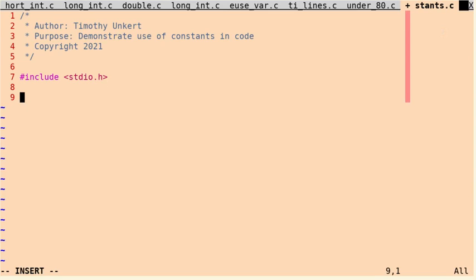In this video, I want to talk about using constants in your C code, okay? So I've included the purpose of the video up here in a comment, and I've got my header file included already. I'm going to start with my main function.